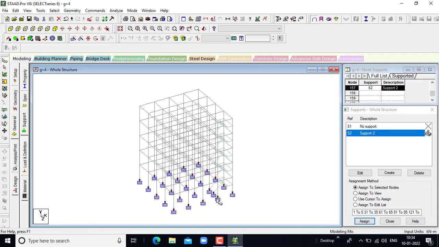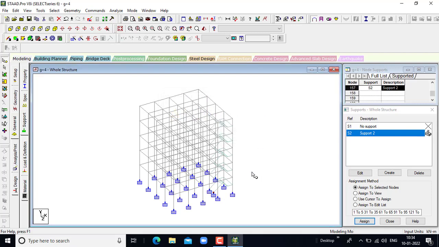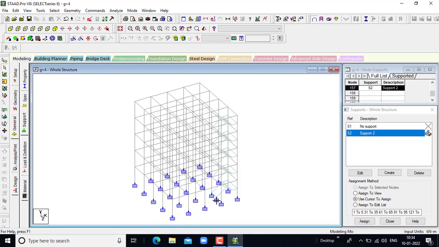Since the staircase is there, so click on this node and click on delete. Sorry, we have to delete this support. So we have to delete this support. Then we have to go for this. We have to select this support.